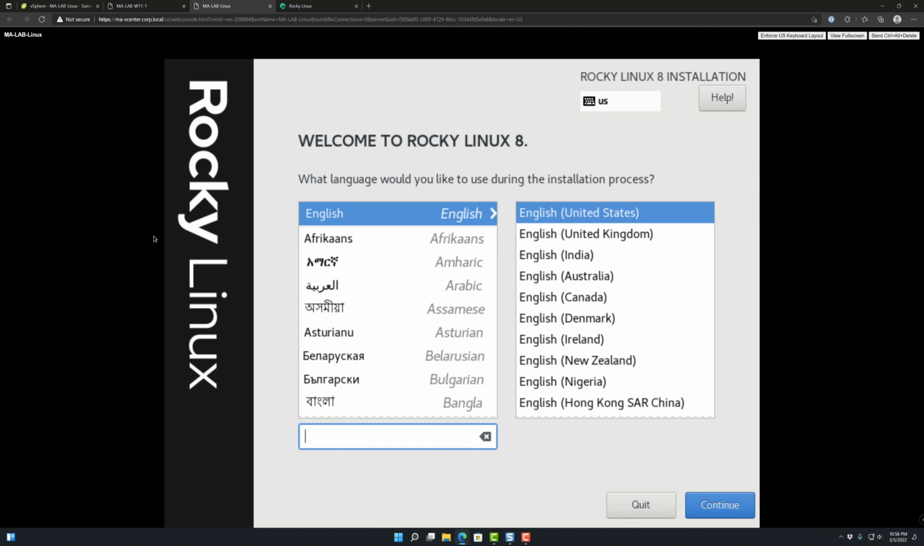All right, so this is the welcome screen. You're going to go ahead and pick your language and your keyboard layout. I believe that's what one of these is, English, United States, and then our keyboard layout is up here if we have to change that. So we'll go ahead and press continue.